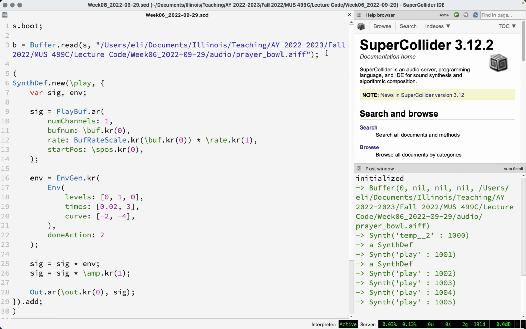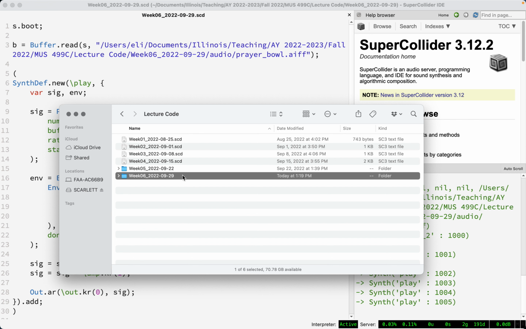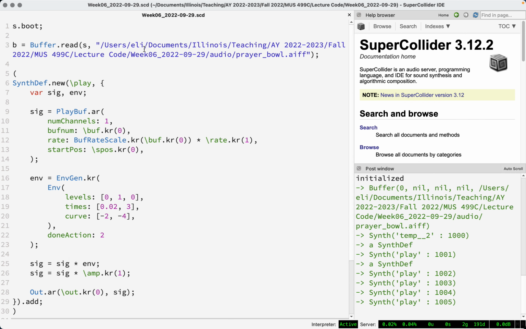The first thing I want to talk about today is the fact that absolute paths are problematic. If I send you this code, in fact, if I take this week 6 folder, zip it up as a zip file, which contains the code and the audio files, and then you open up this file on your computer, this code will not work because the path is wrong. This is a specific path to a location on my computer. So you can see the issue here, right?